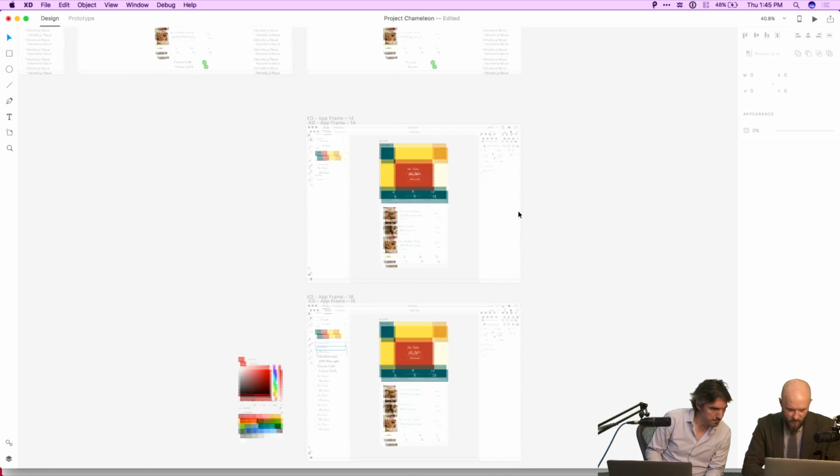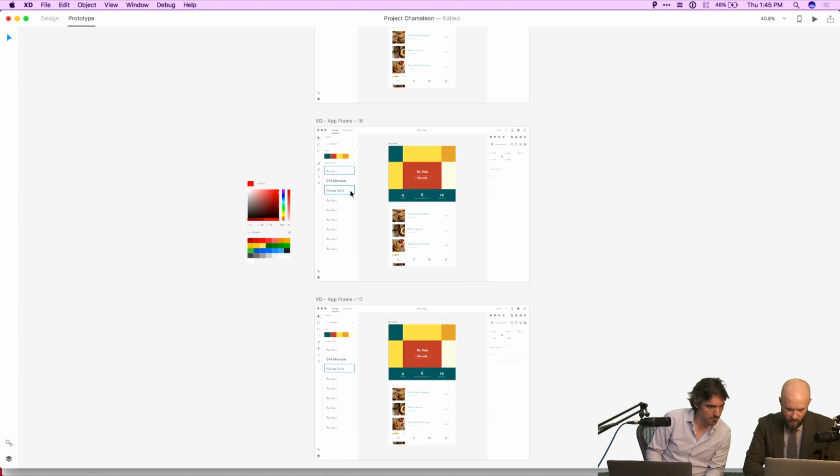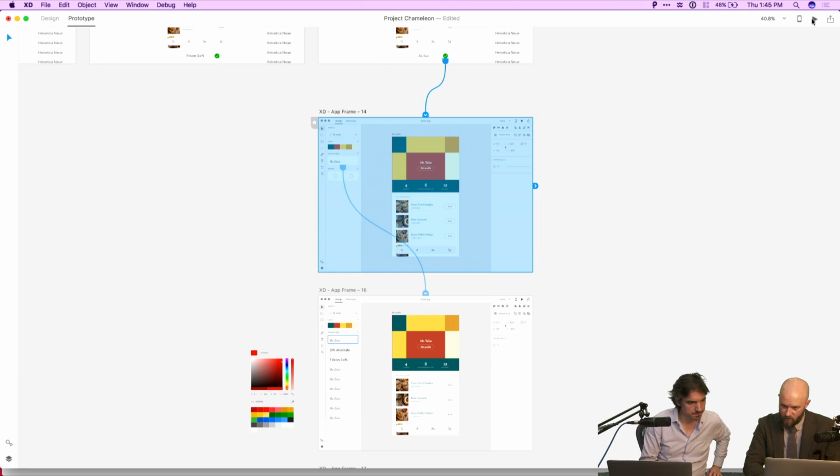Okay, let's wire it up. So here we are. Let's go to prototype mode. When we click on the Archer card, it's going to pop that up. And we're going to click on Filson Soft, take us there. And then we're just going to click on the artboard to take us here. And there you go. Let's walk through it real quick.